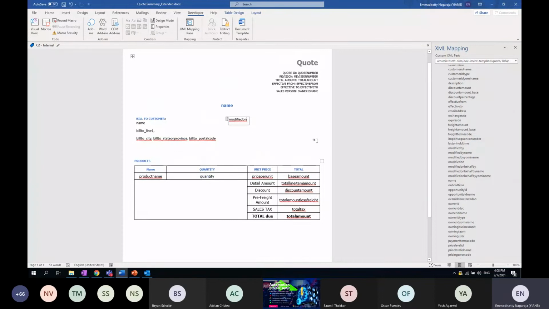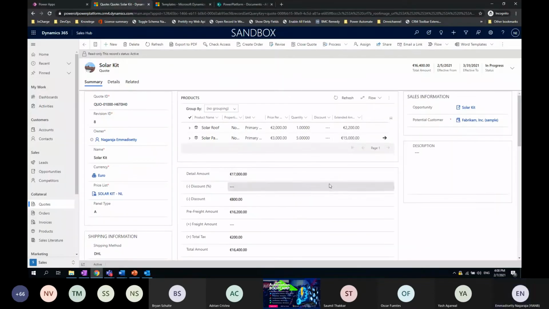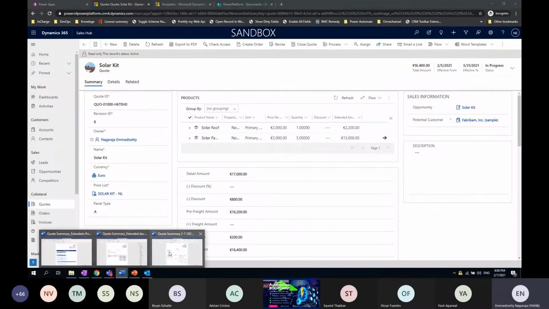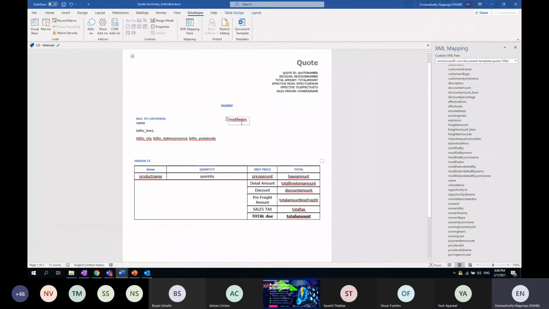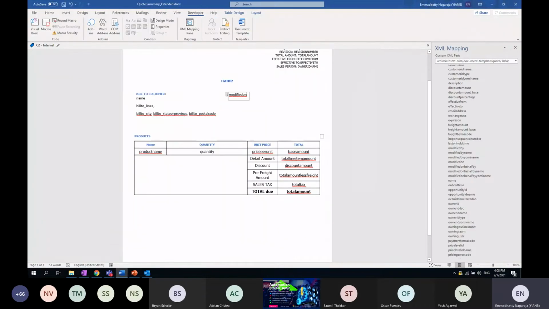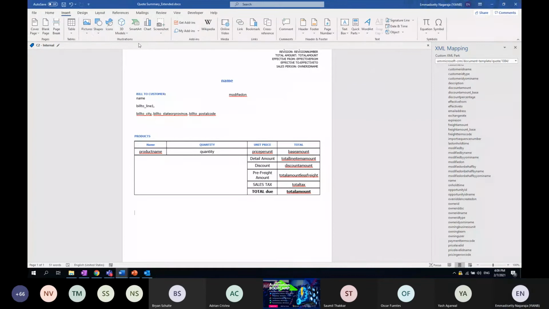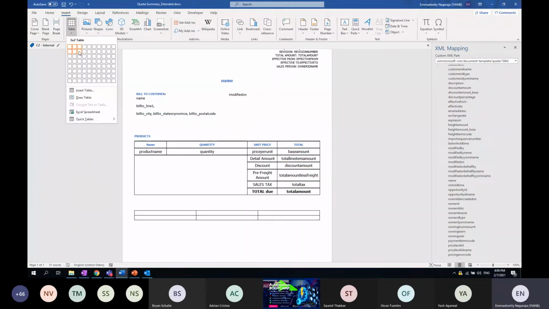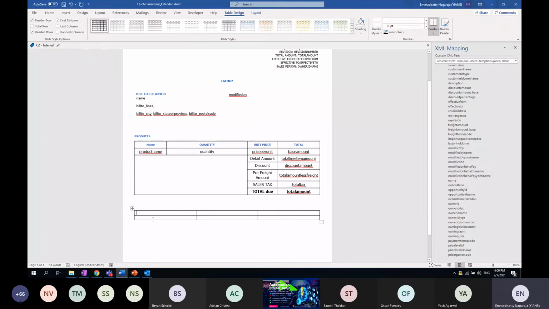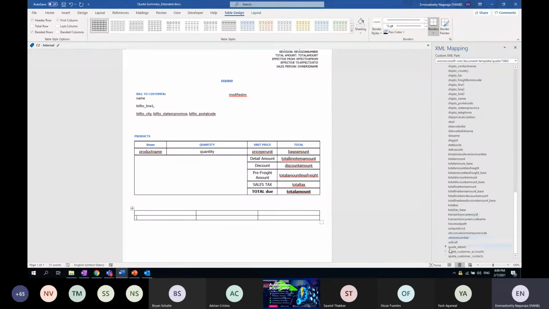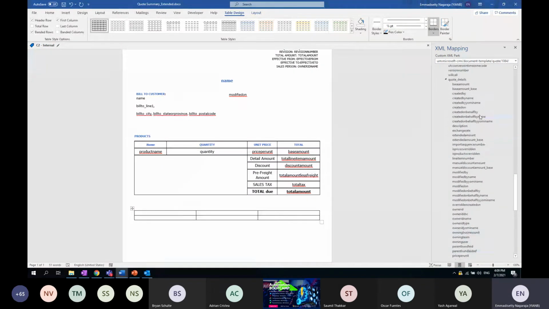One more thing to mention is how you generate this. Suppose, for example, for a quote I have multiple products, and I want to show these products in the quote template. It's not similar to just a single column like modified on. What we need to do is create a table. Let's insert a table. For each and every column, you need to mention which column you want to show. Here the fields we want to show are related to quote products. When you expand it, all the fields will be there.